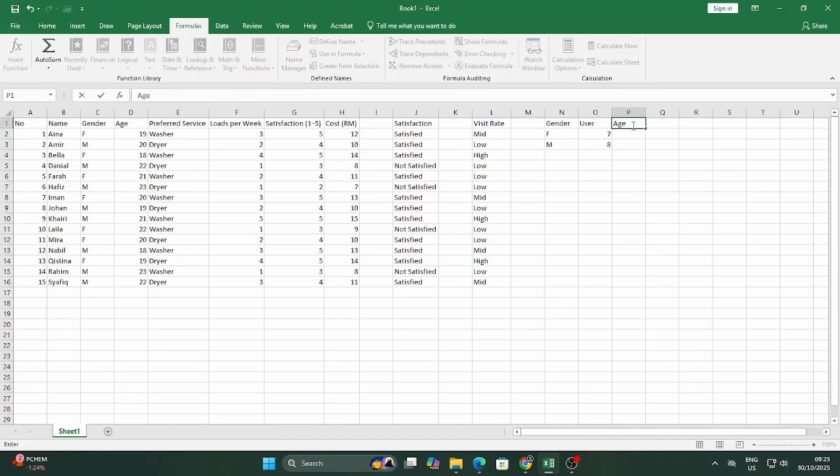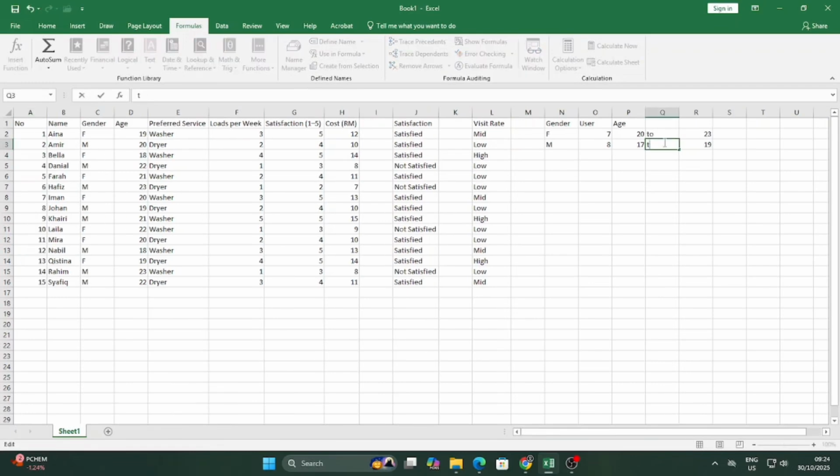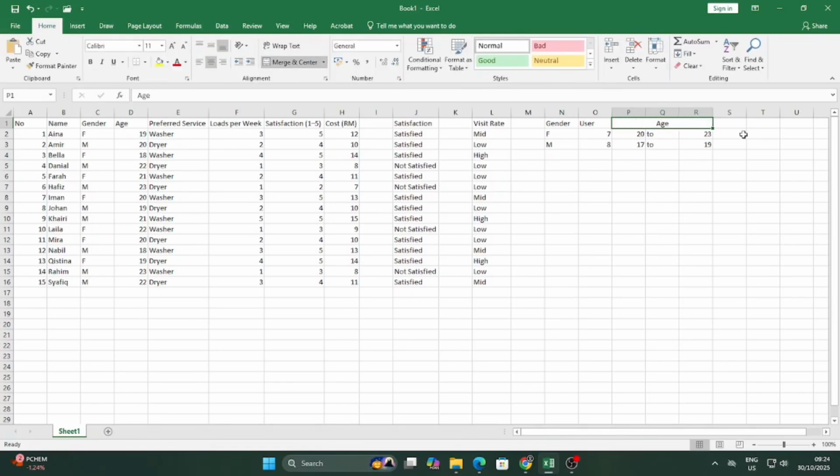And now I'm going to use H, which is still COUNTIF, but we will be using a different way, which is using bigger or less than. We see the oldest one is 23, so we put 23, and then we pick the youngest one, which is 19. Okay, now we center the words to make it beautiful.